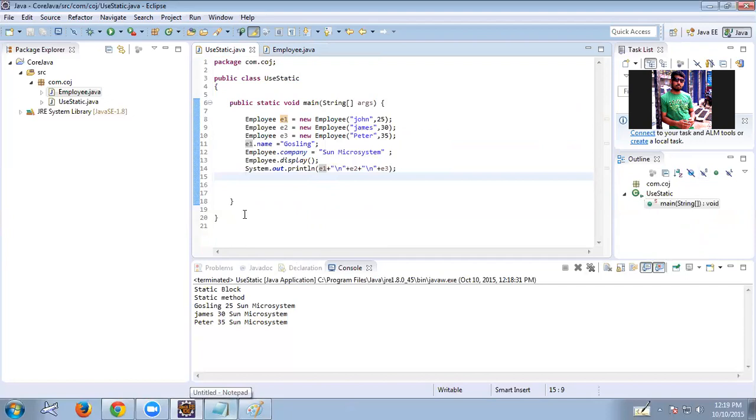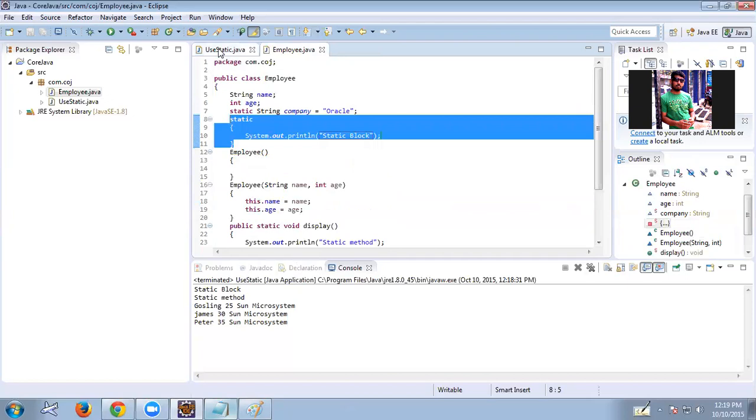So I hope you understand the use of static keyword practically with variables and methods as well as for your static block.